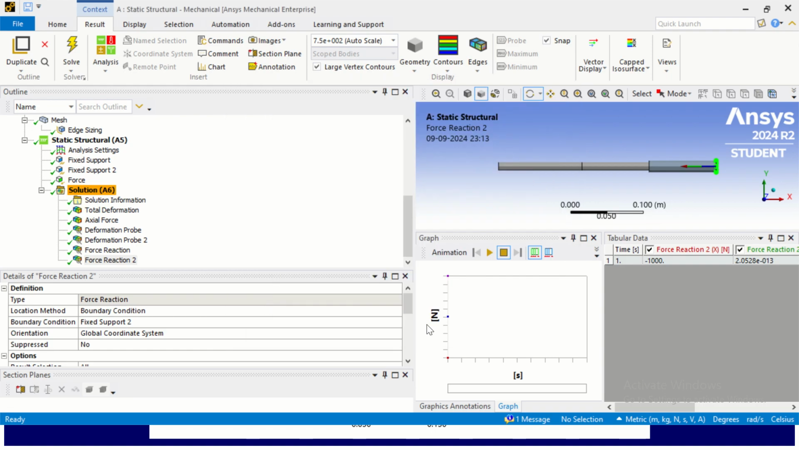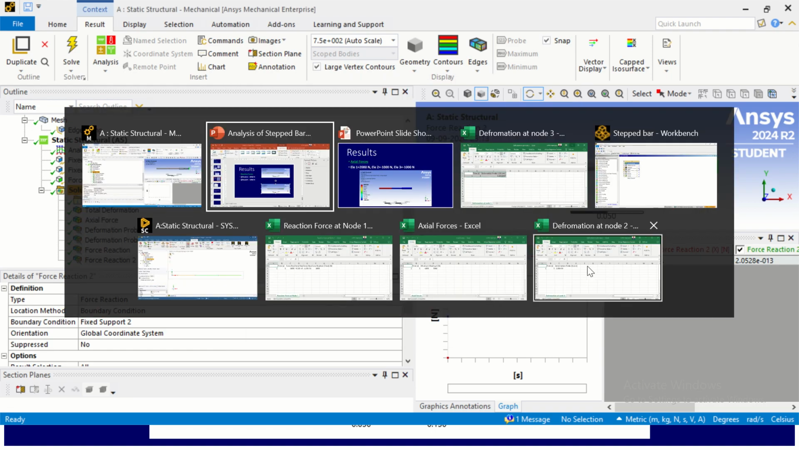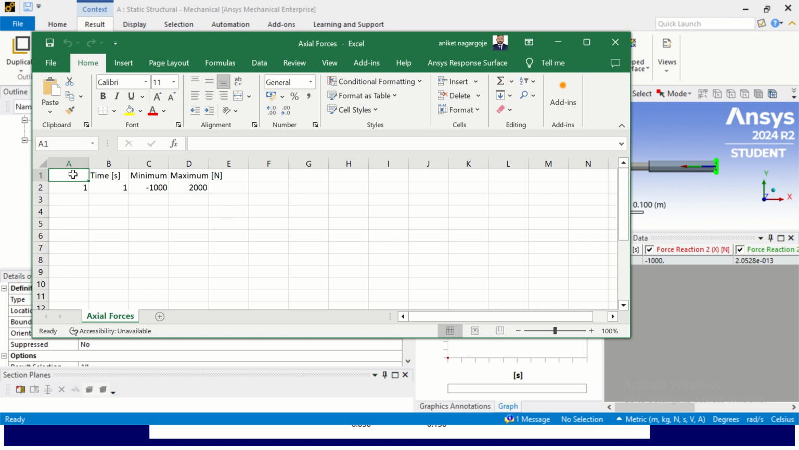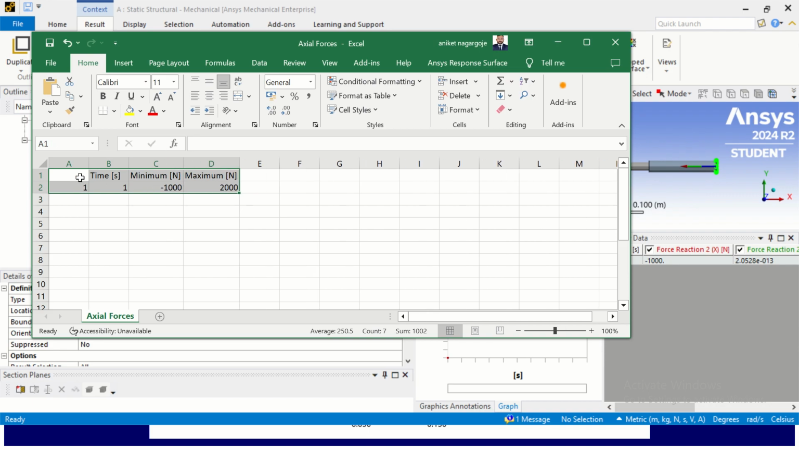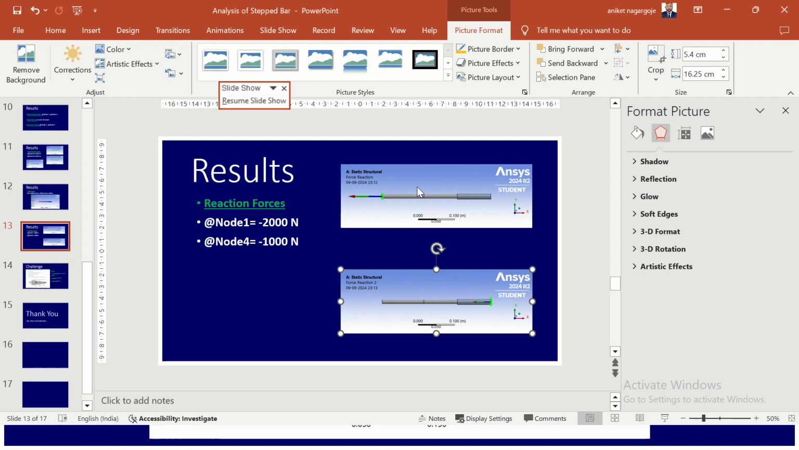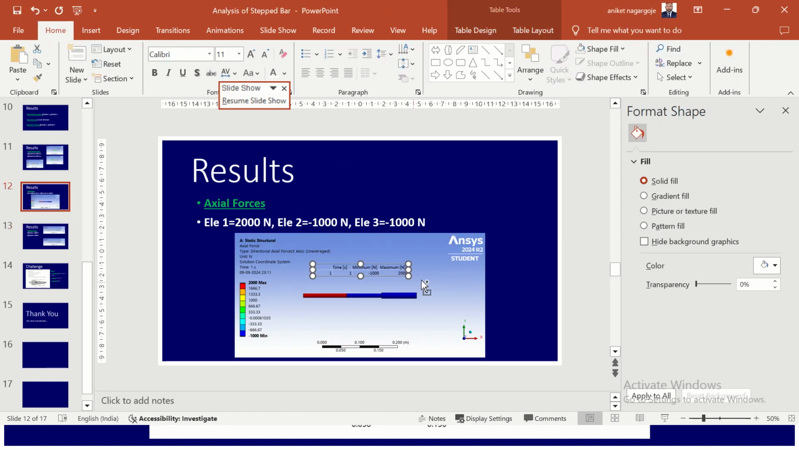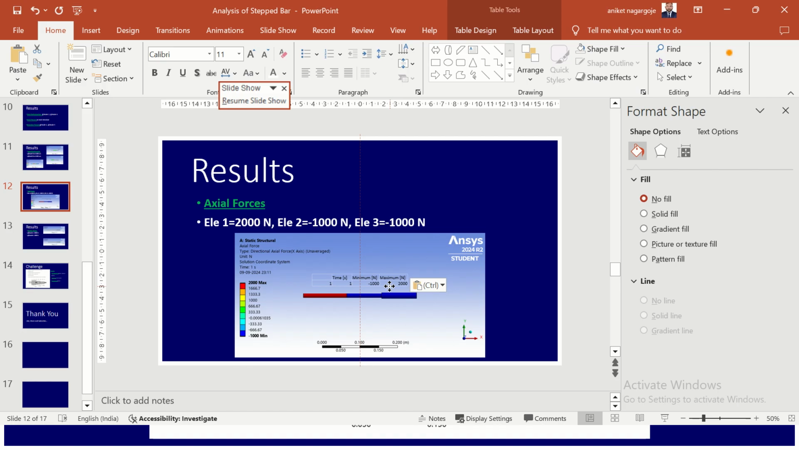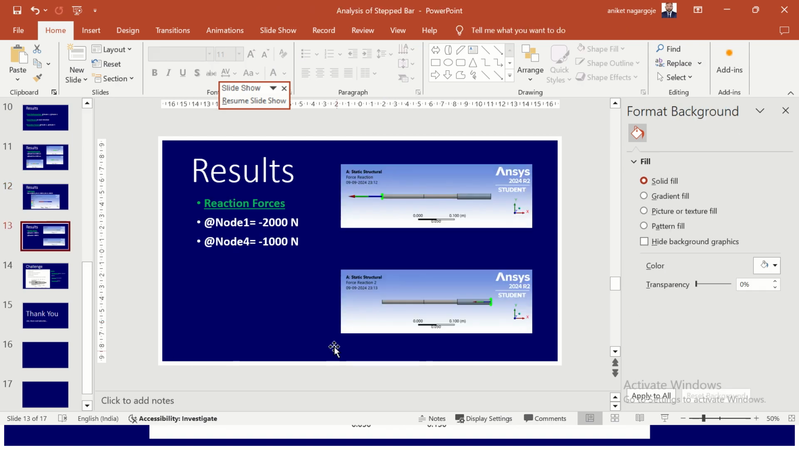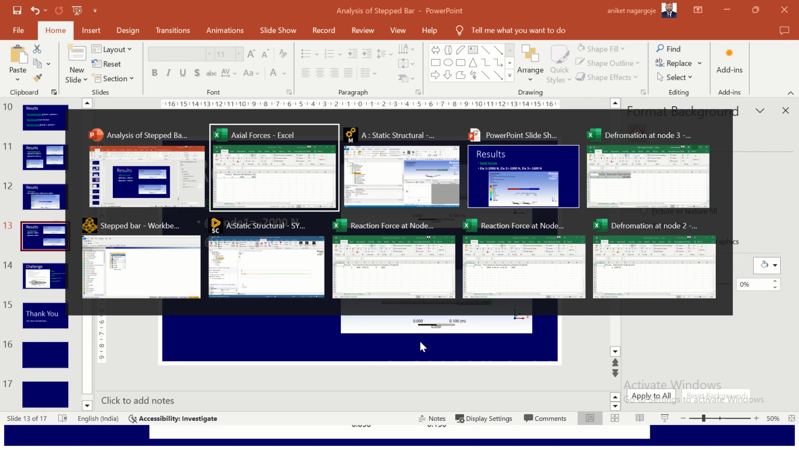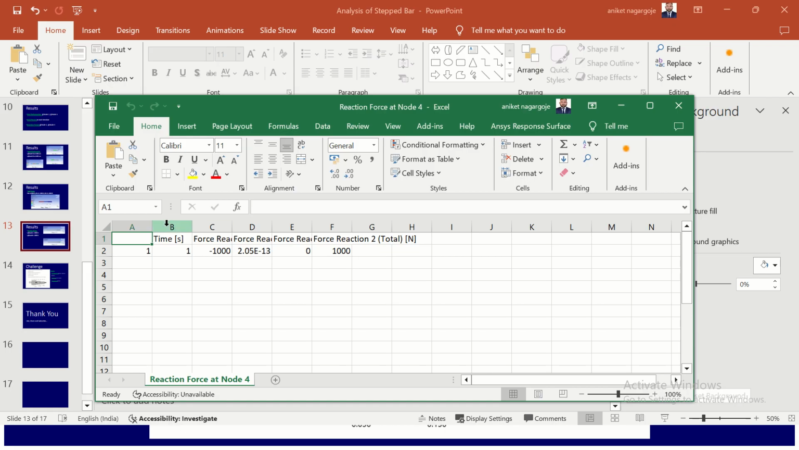That's it. Then we'll go to the axial force. This is the minimum and maximum values in newtons. Okay, we'll copy this thing. We'll go to the slides, and where we have to paste it, here. These are the results. Okay, then we want this as well. So reaction forces, this is at node 4.